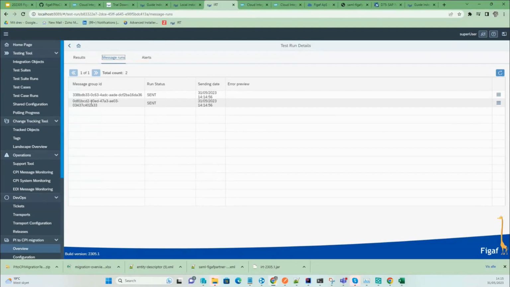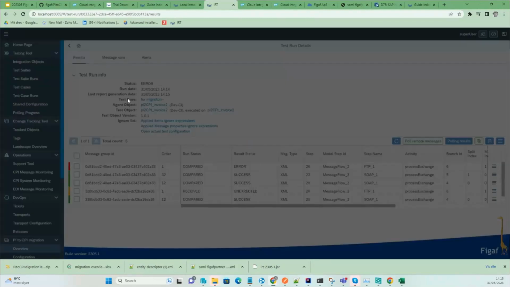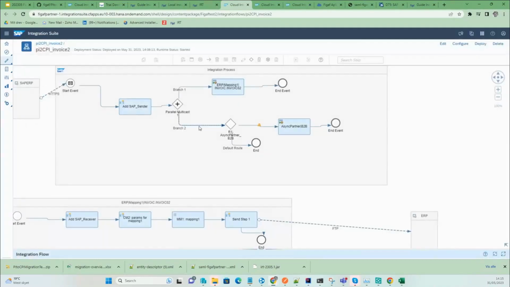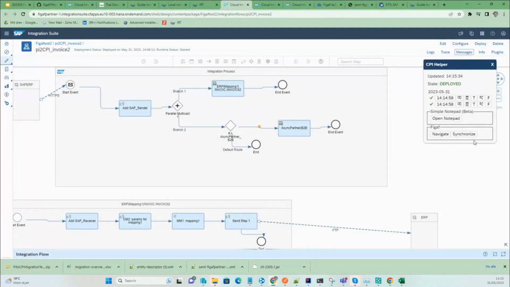This is really important if there is any problem with access to it or different user roles or anything like that, or the iflow is not deployed, then you'll see what is going on here. You can see where it's been run on by just clicking here. You can see the iflow, and obviously in CPI helper you will then also be able to see these different artifacts.